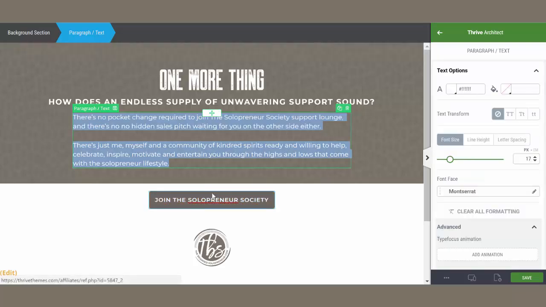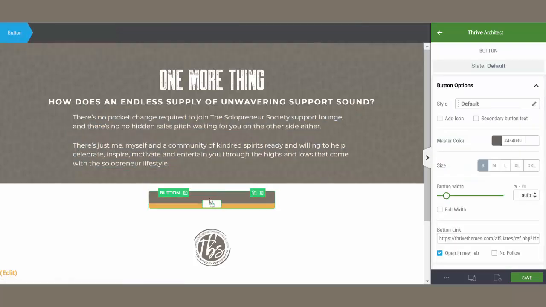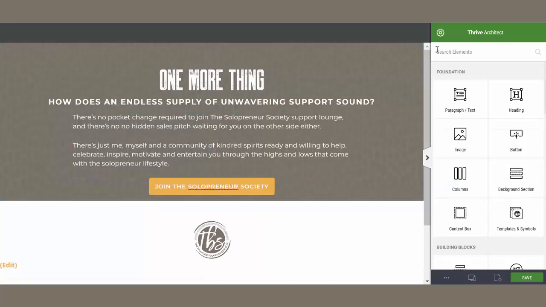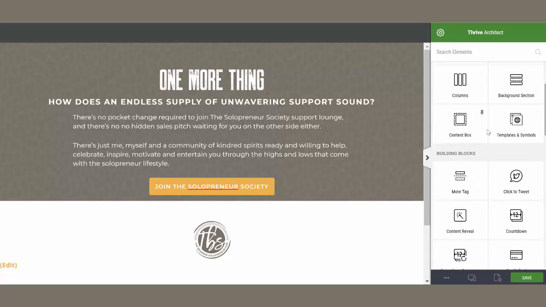Perfect. Now this button, when I dragged it in, did not drag into the container. So I'll go ahead and pull that below the paragraph. Perfect. Now, how about we add a video? Very fancy. Now you can scroll here.